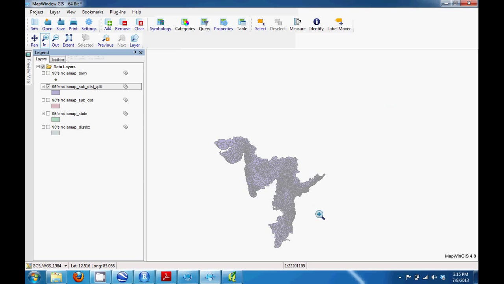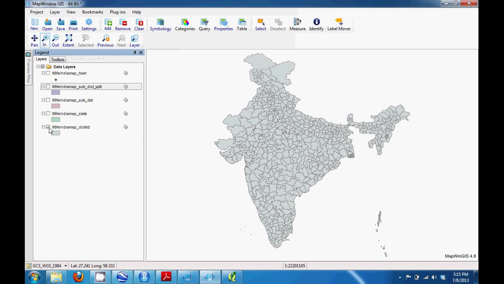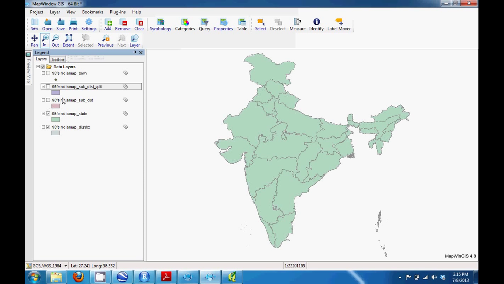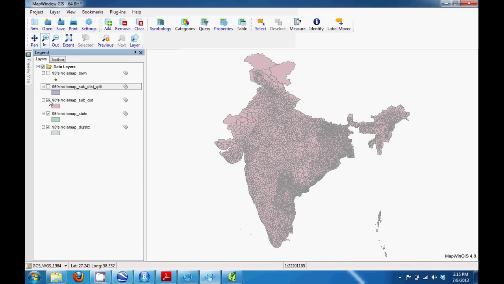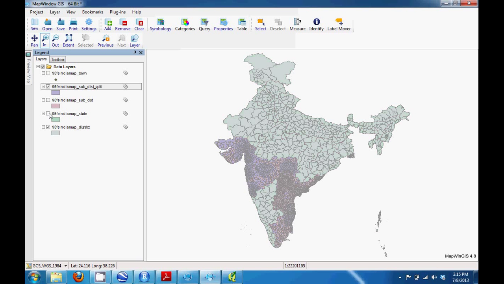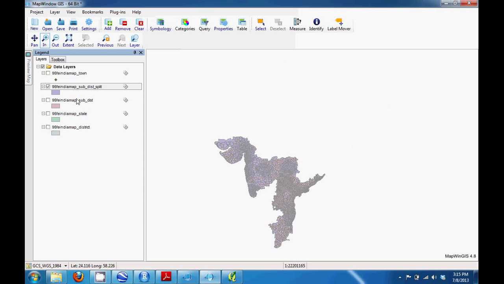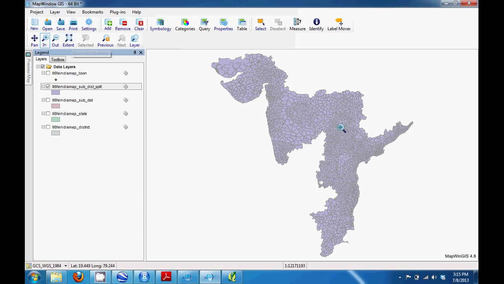I'll explain what this split thing is in a minute. Basically, we have districts, states, and then sub-districts, which are even smaller than districts. Then I cut those sub-districts in certain areas, and it's this dark purple. I don't know if you can see that. This is for three states: Gujarat, Maharashtra, and Tamil Nadu. But for this tutorial, I'm going to go to the extent and zoom in a little. We really want to focus on Gujarat.